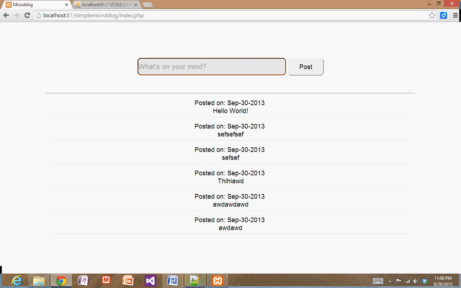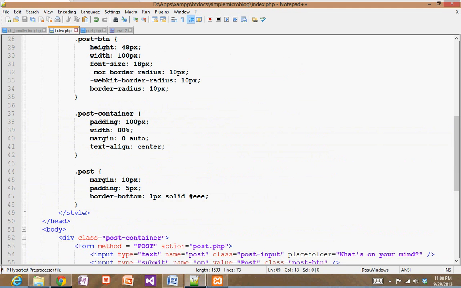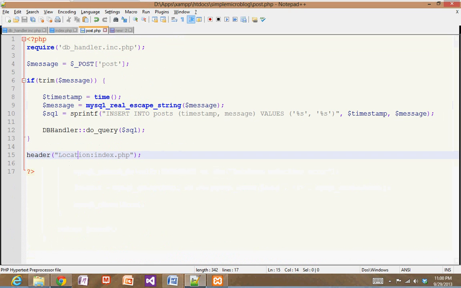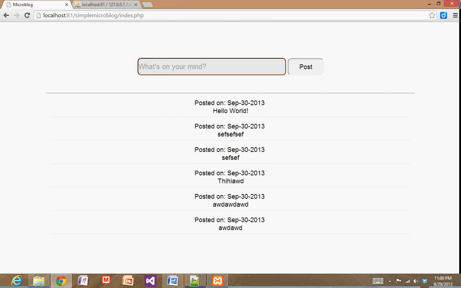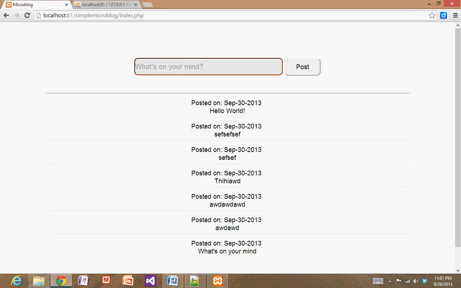So that was basic database connectivity using PHP. It showed us a glimpse of using classes and static functions, and it also showed us a few best practices in handling information that comes in and needs to go into SQL statements in a safe manner. So you can imagine, for instance, if I hit post here, nothing will happen per se. No post will be thrown in. I can put an apostrophe like "what's on your mind" and it'll be fine.